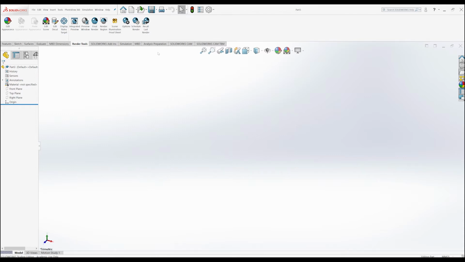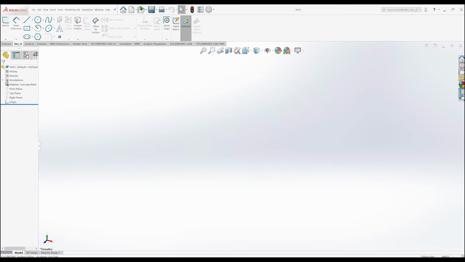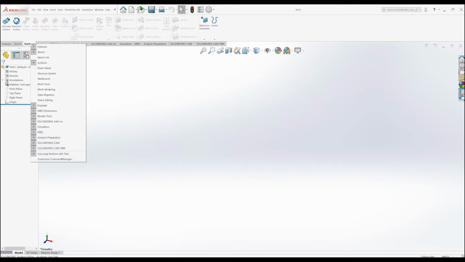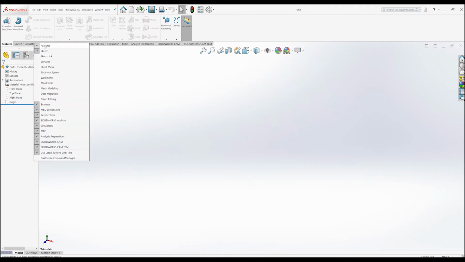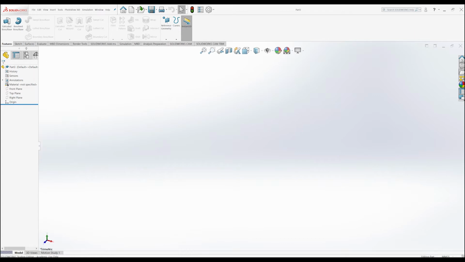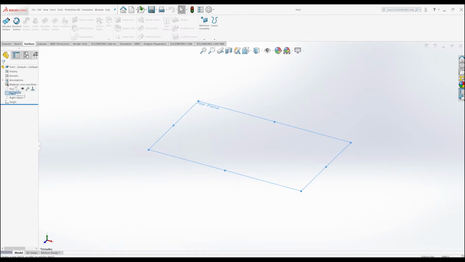Now if you look along the tabs at the top left of your screen, you will see that one of them will say surfaces. Chances are this tab will not be there for you, so you need to right click on the tabs and make sure that surfaces is ticked. If it is not ticked, then it will not appear up at the top, so make sure surfaces is ticked, and then you can select surfaces and you get a variety of different options. Some of them are very similar to the features, but there are some extra additions and some changes to them. So let's have a look at what we can create.